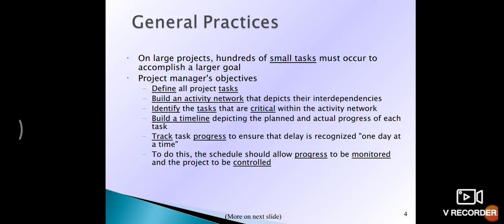So what is project scheduling? In general practice on large projects, hundreds of small tasks must occur to accomplish a large goal. A large complex project must be bifurcated into smaller chunks, broken down into smaller parts, to divide its complexity over the different departments or human resources, so that we can complete a complex project efficiently. This is how we define all the project tasks.